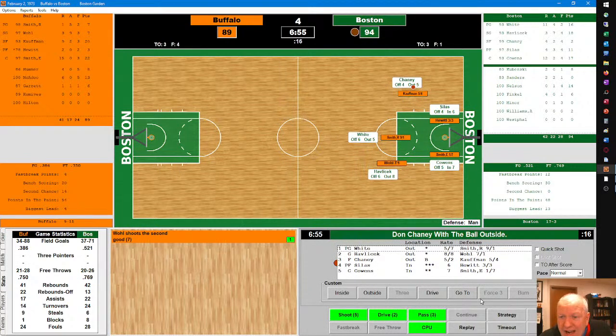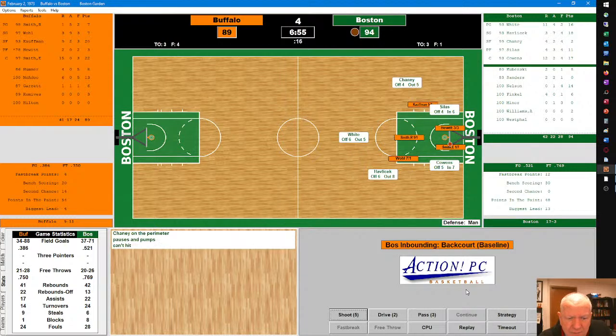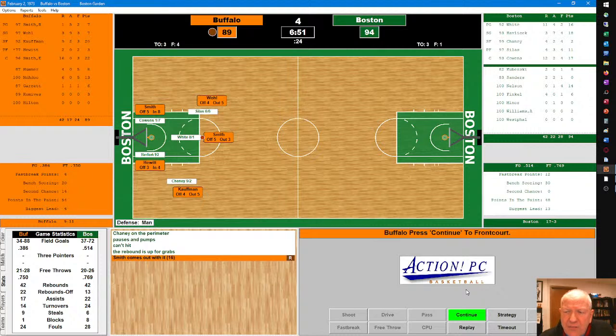The pass goes to Chaney on the wing. Chaney guarded out there by Kaufman. Takes the jump shot from the wing. That's too strong. And the rebound again is taken by Elmore Smith. Smith is dominating the glass here tonight. 16 rebounds.